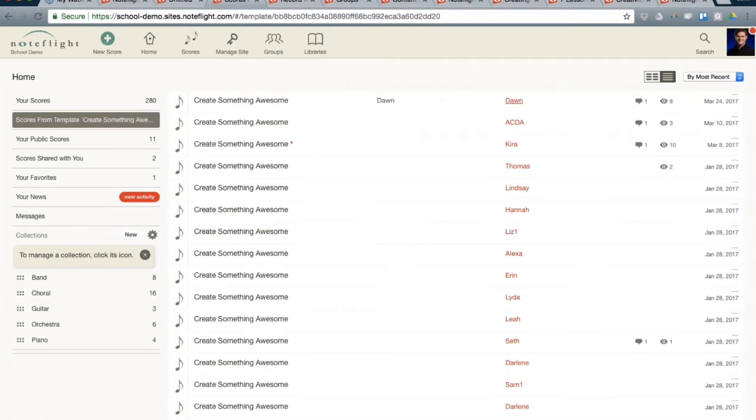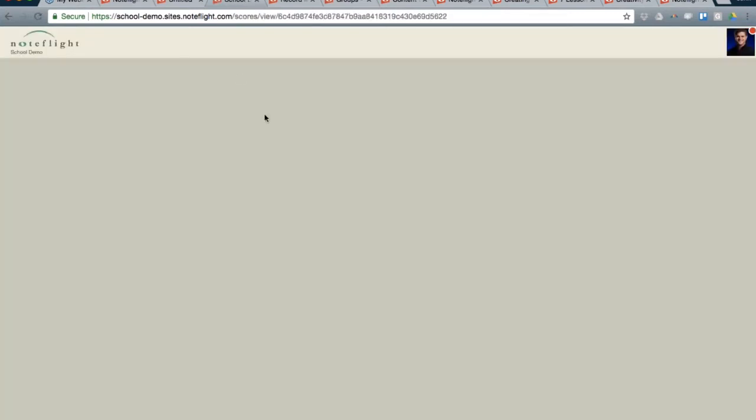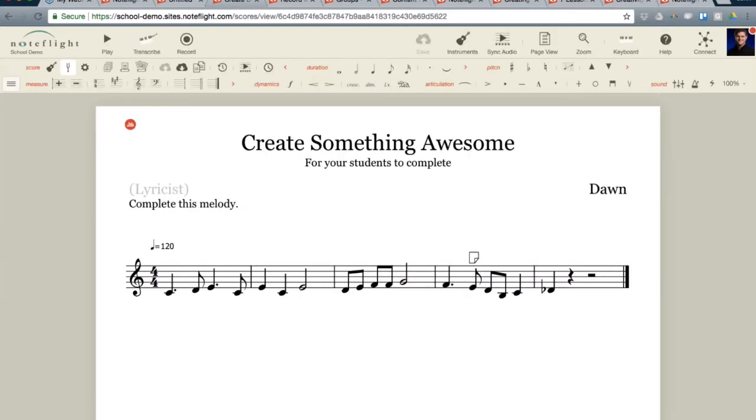I can view mine, but I can see all the students that have done it, when they did it, and I can quickly go in and view that student's work. So now you see it didn't change my original template, but this is what Dawn completed. It looks like at some point Dawn made a recording, and you see I have some sort of annotation here that I've written for the student.